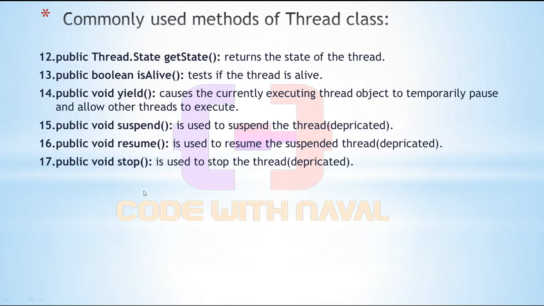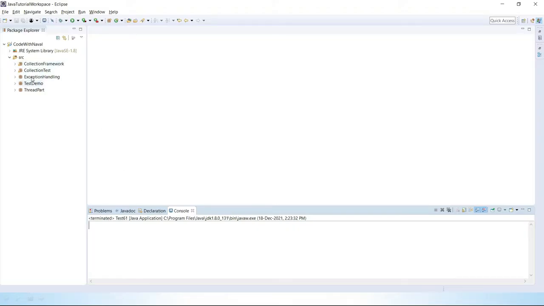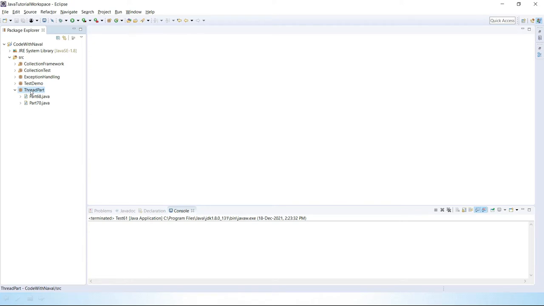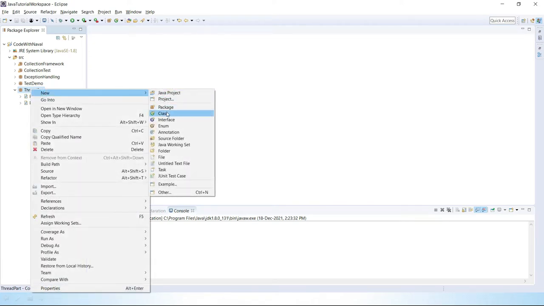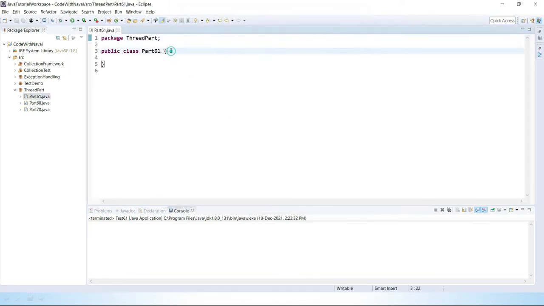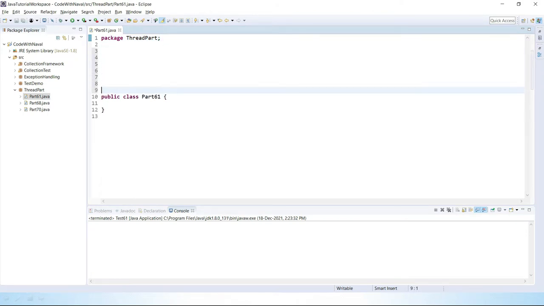Okay, so let's open Eclipse and see it practically. I'll simply create one class here. Let's expand this and create a class. I'll give the class name Part61, and inside it we will create two classes. Here we will create two threads. One thread is by extending the Thread class, and one is by implementing the Runnable interface. Okay, let's quickly create the class.